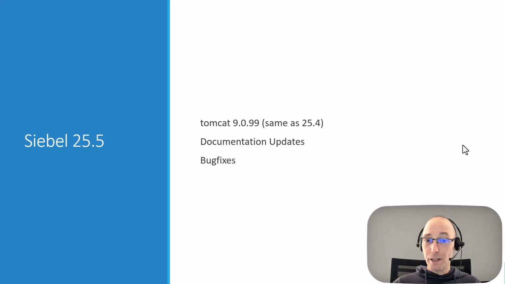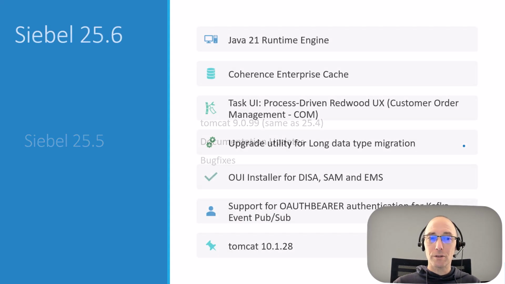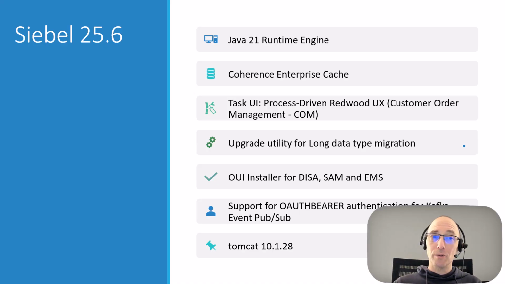So we are on 25.5, which was a minor release, if you will. There is no such thing as a minor release. It was another patch with bug fixes and documentation updates, but no essential features. So we can go right to 25.6, which was substantial. So remember that Oracle client migration, if you are using Oracle database, that's a big one in 25.2.